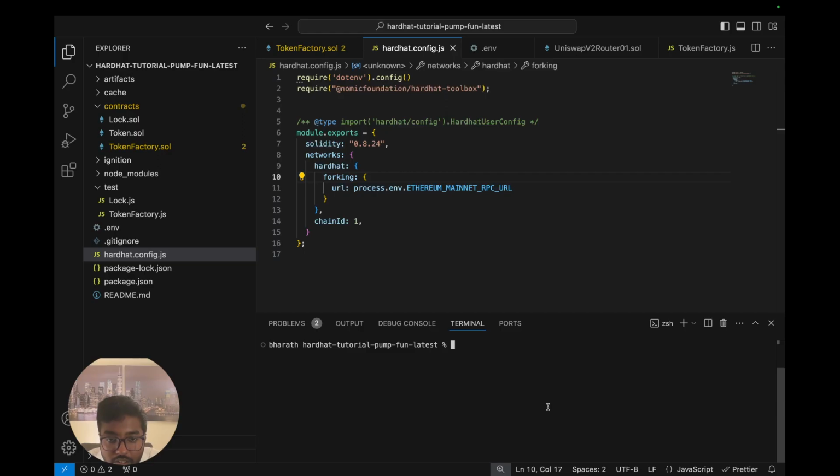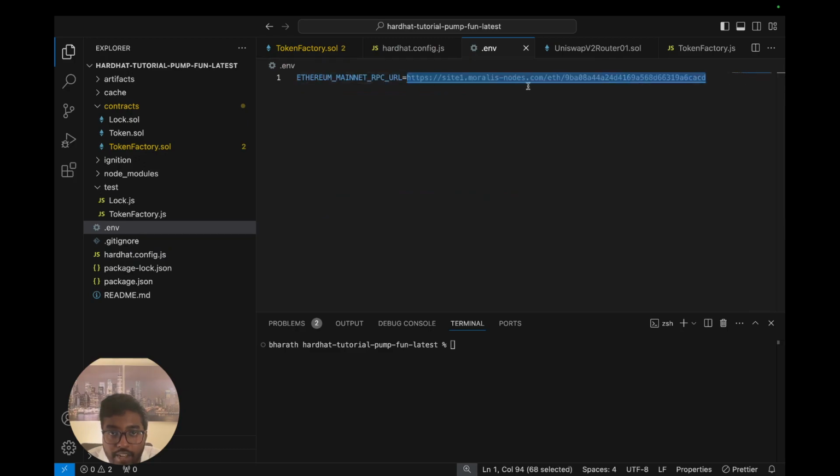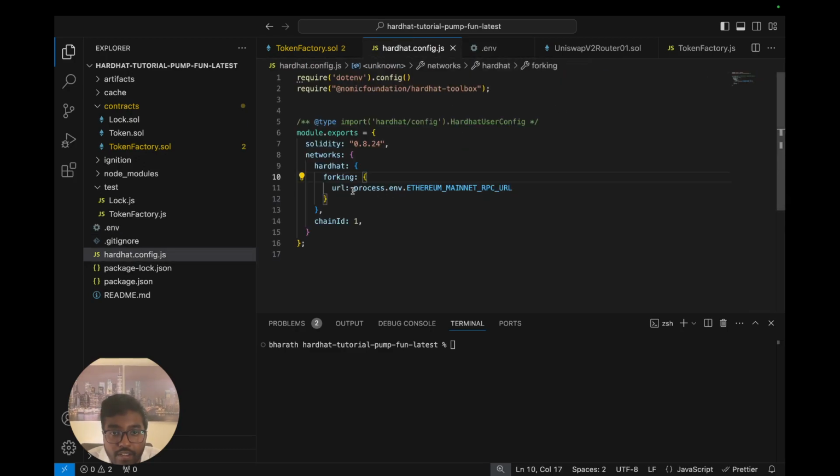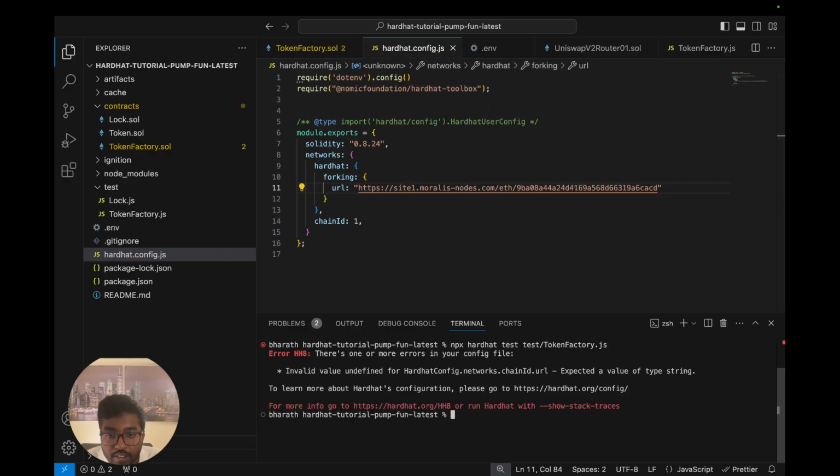Okay, not sure why that's happening. Let's try putting in the URL directly over here because that should technically work then. See, we have the URL right here. Okay, expected a value of type string. Chain ID, it works.